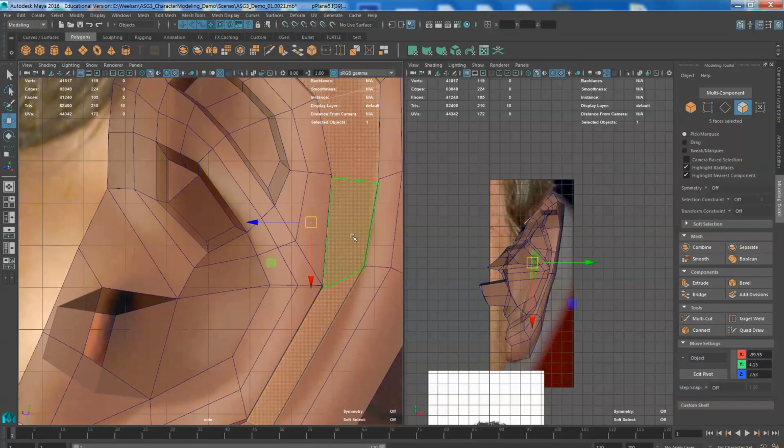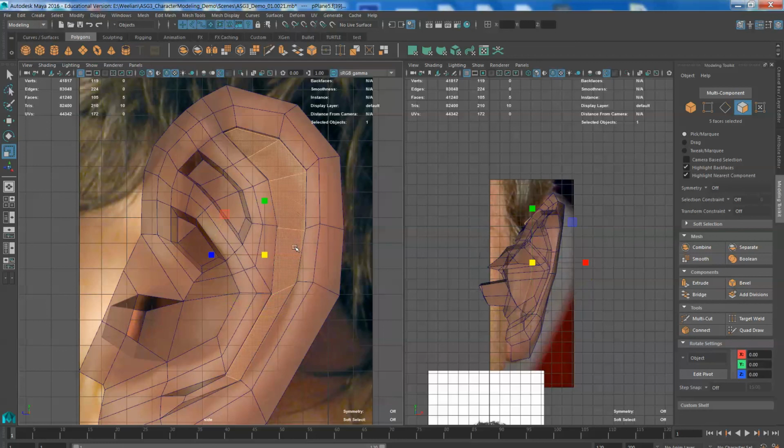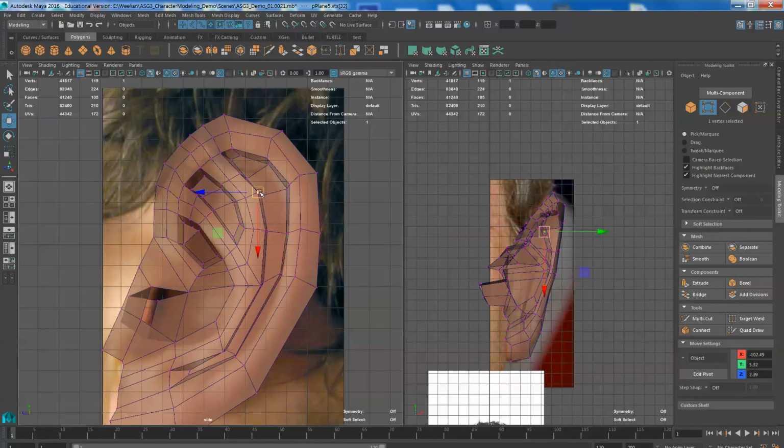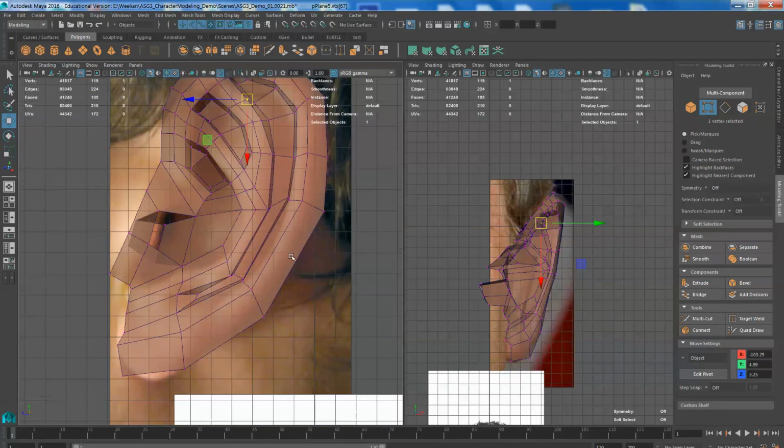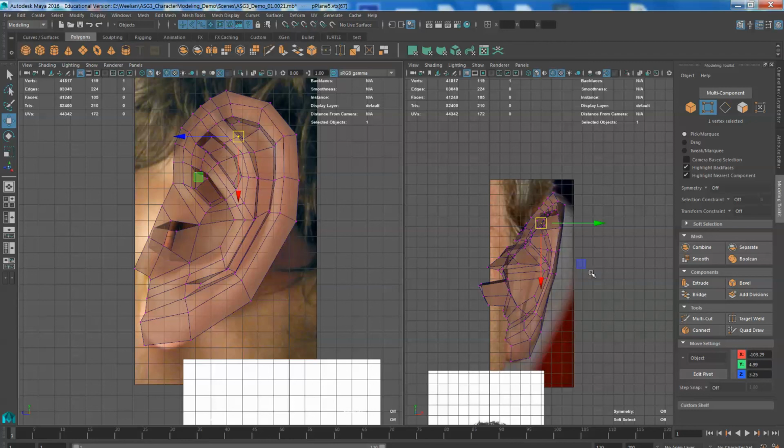Okay, and these faces here, I'm going to scale them slightly and then just move it in. Okay, actually I could have used the inset earlier on to scale them down, but anyway, since I'm at this stage, I'm going to do it like that. So I have my ear.